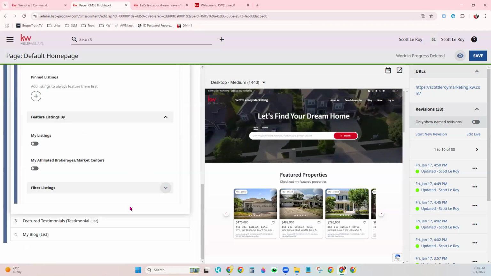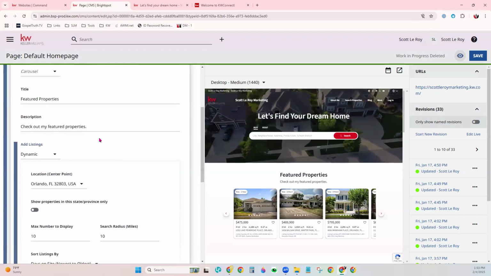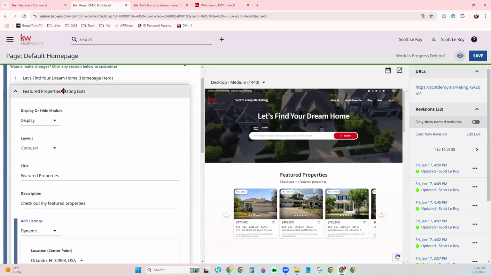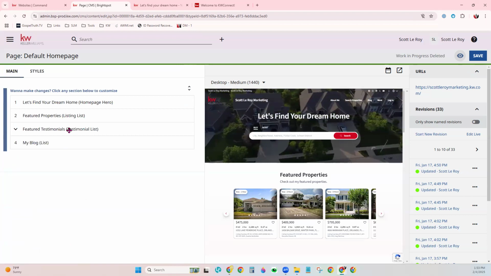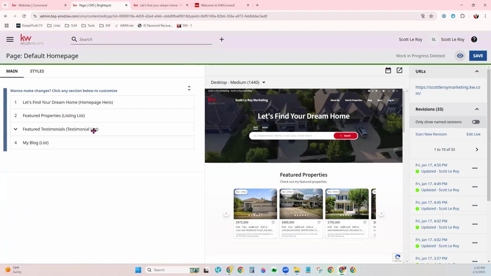So I'm going to minimize that section. We just covered the featured listings or featured property, excuse me. And now we'll move on to featured testimonials.